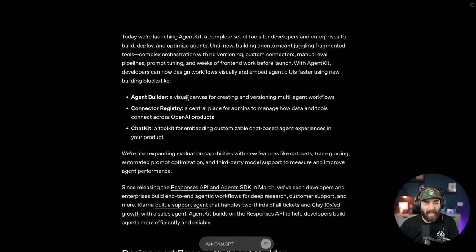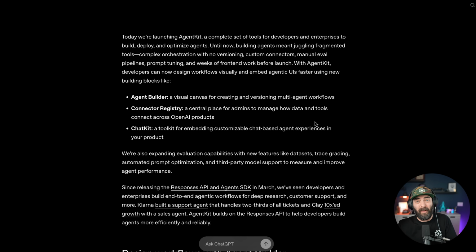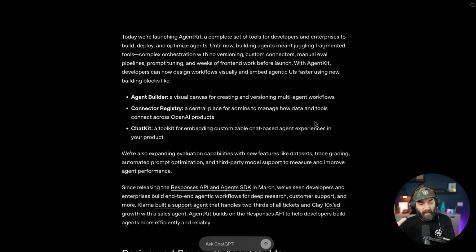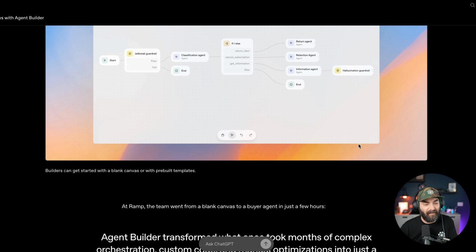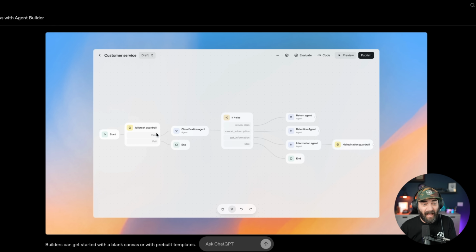It's a visual canvas for creating and envisioning multi-agent workflows. And it's got what's called ChatKit, which allows you to embed it within your own apps and websites as well. So you can build agents inside of AgentKit, connect them up to your app or your website or something else, and let other people run those agents. It's pretty wild. And you can see it's this visual workflow builder. If you've used tools like N8N or Mind Studio, you'll probably recognize a very similar kind of workflow here.